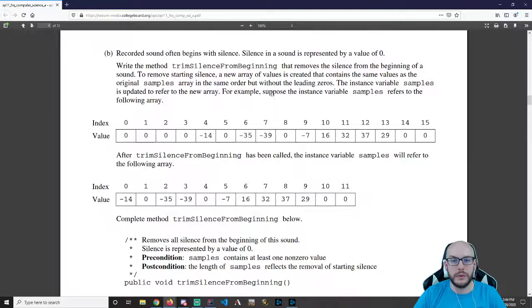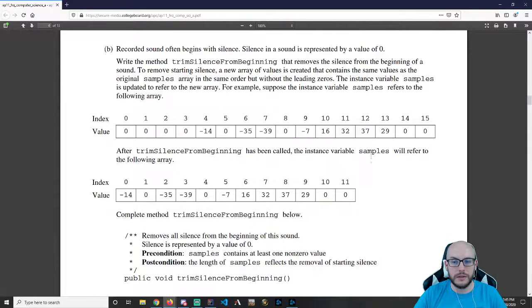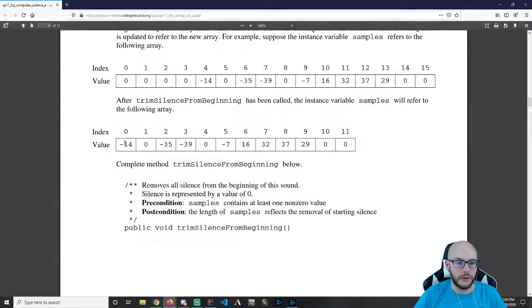For example, suppose the instance variable samples refers to the following array. So here is samples starting out, and you see that we got some silence at the beginning, but of note, maybe a little bit of trickery here, they've thrown some zeros in throughout. After trimSilenceFromBeginning has been called, the instance variable samples will refer to the following array. And so these 4 values, they end up getting removed.